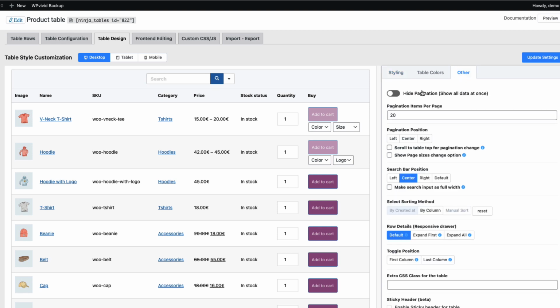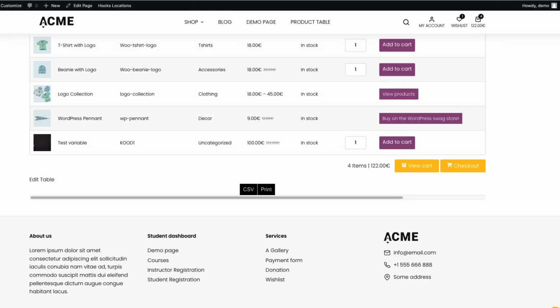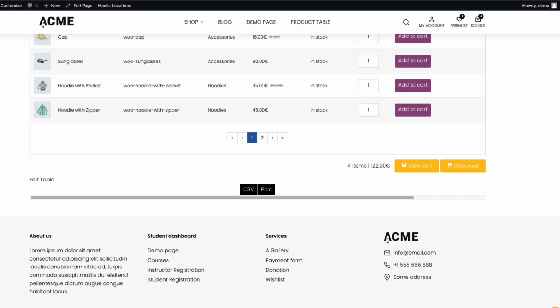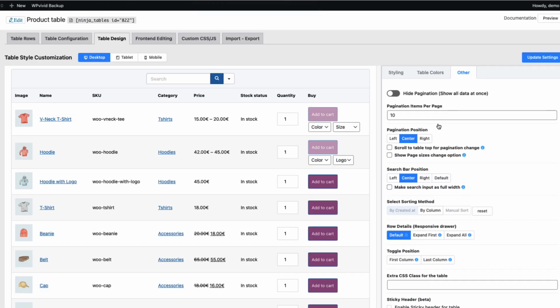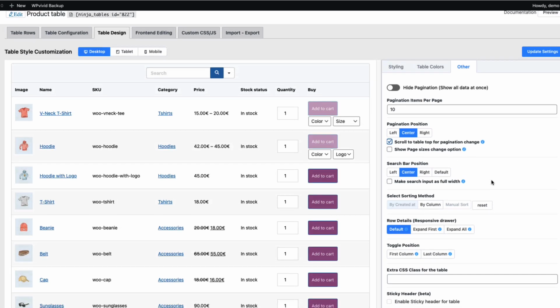Go to the other, and now pagination, I'm gonna set it to 10 because I only have 20 products or so, but in order to display how it will look like, I'm gonna show you. So let's refresh it. And there it is. If I would like to scroll the table top for pagination change, then I'm gonna activate this one. It would be wise to do so.